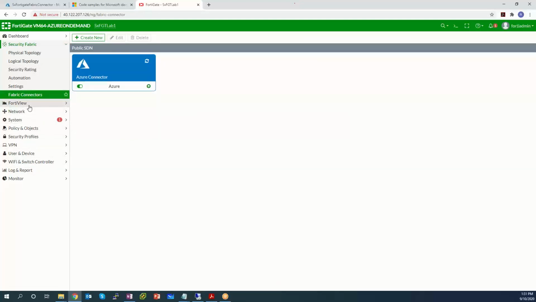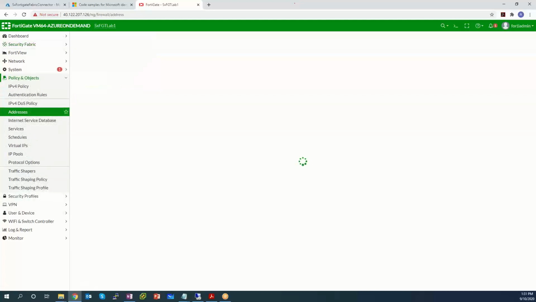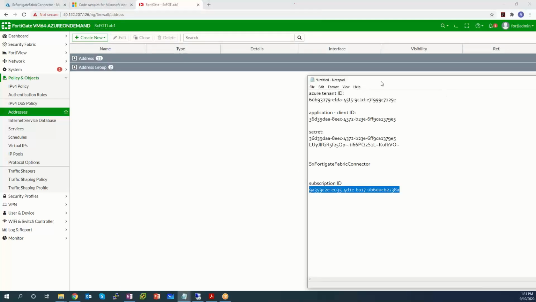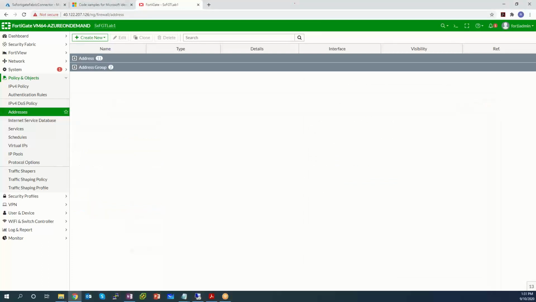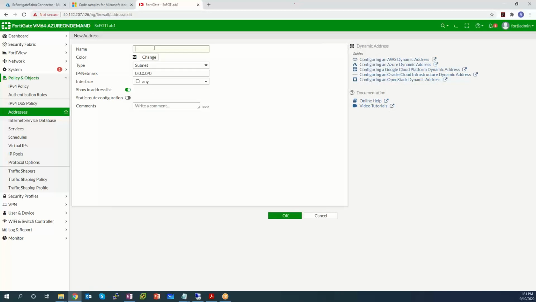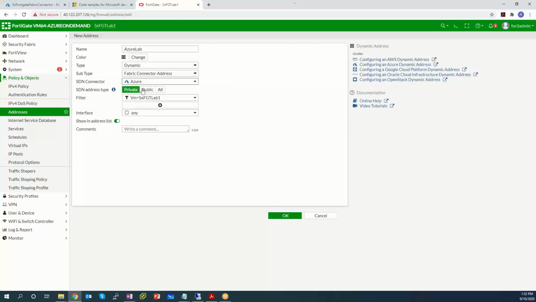I'm going to go down to policy and objects and addresses. Let's get this out of here. We don't need this anymore. We're going to create a new address object. Call it Azure Lab. And for type, we'll say dynamic. And then subtype will be Fabric Connector address. And then it'll ask, which SDN connector do you want to use? Well, I've only got one configured. It's called Azure.